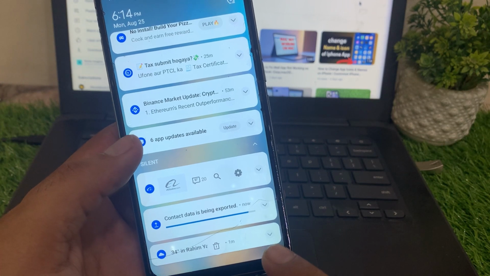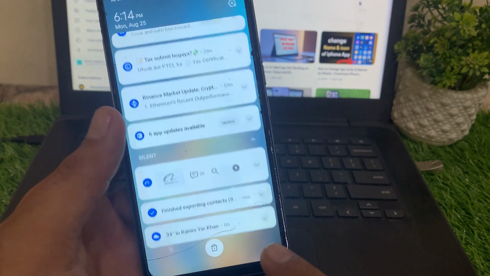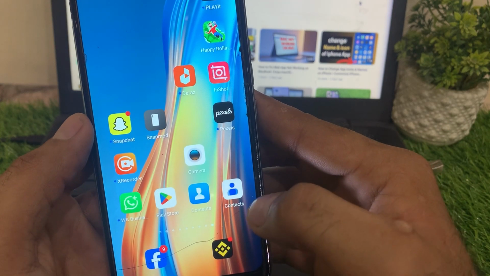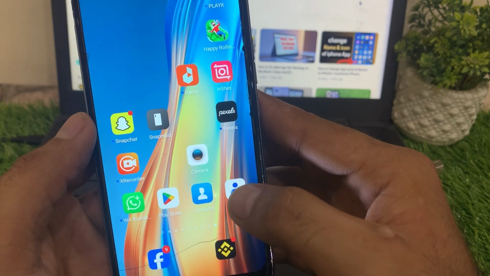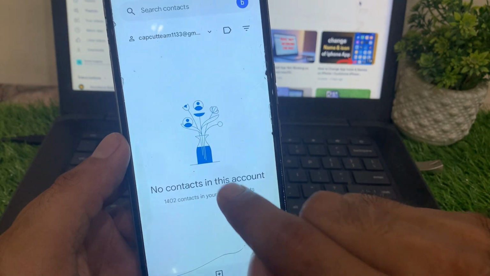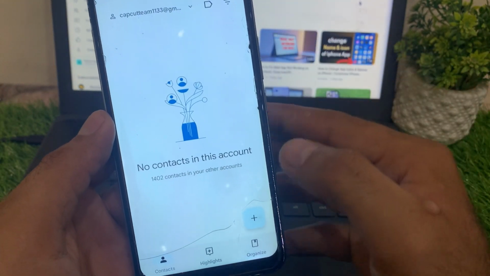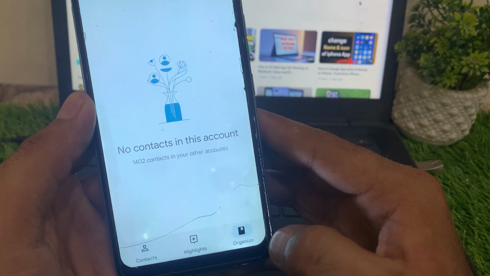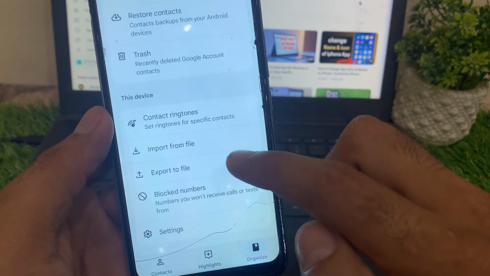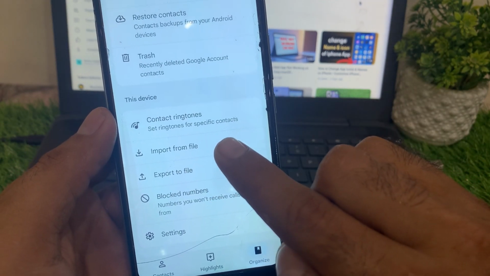Now guys, the next step is to open the Google Contacts application. If you don't have it, simply install it from the Google Play Store. Here you can see this Gmail account has no contacts, so simply click on organize, scroll down, and click on import from file.